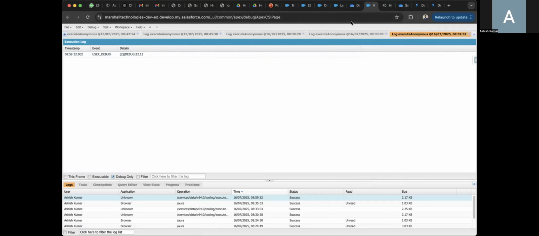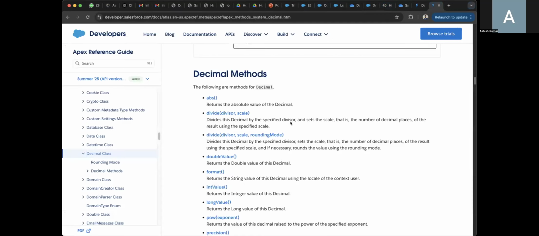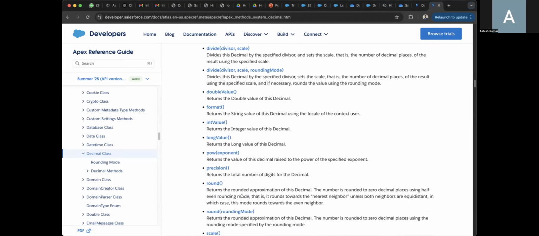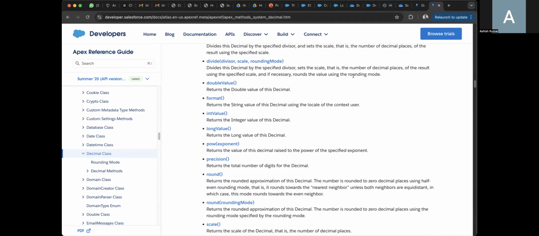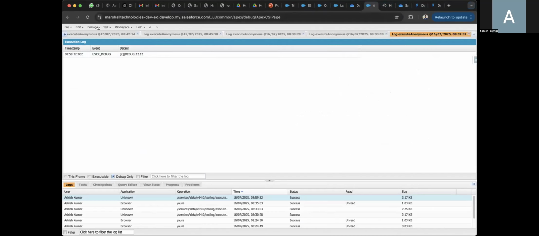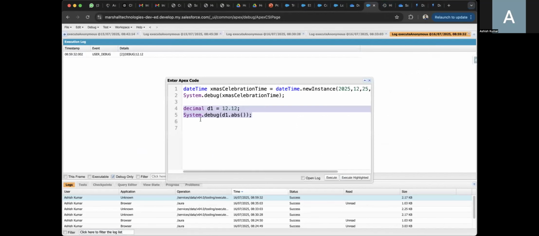No, it is showing me 12.12. So I think absolute value will show the complete decimal value. Absolute value, complete decimal value it is showing. If I just need to see, yeah, let's do the rounding. Instead of doing the absolute, let's do the rounding. Instead of ABS method, I will use round method.